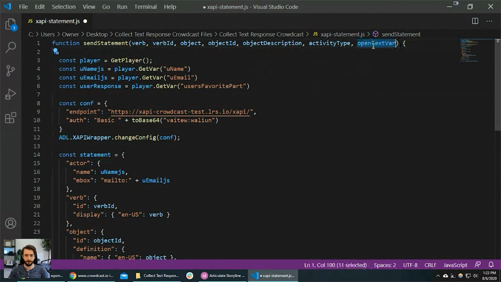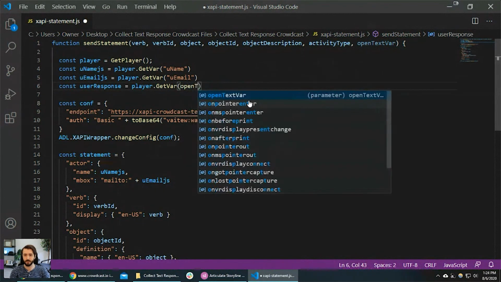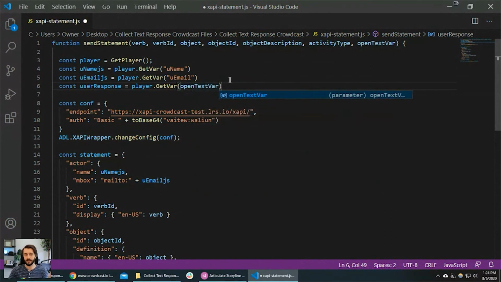Now that we're telling the code we're going to give you this variable, we don't need to hard code this variable in right here, where we say the variable that we want to get is the user's favorite part. We can get rid of that, and we're just going to put in this placeholder, open text var. So now when we execute the code from Storyline, we're just going to give it the name of the variable that we want to include in that response variable when we execute the code. And that's what we're going to do next.